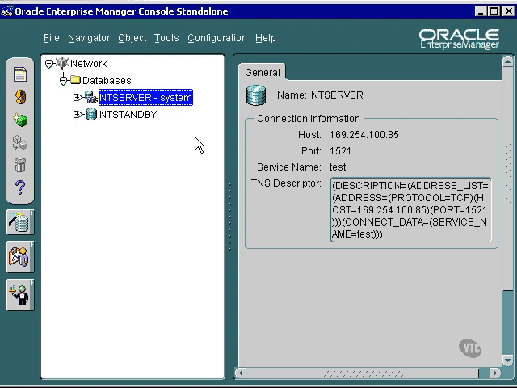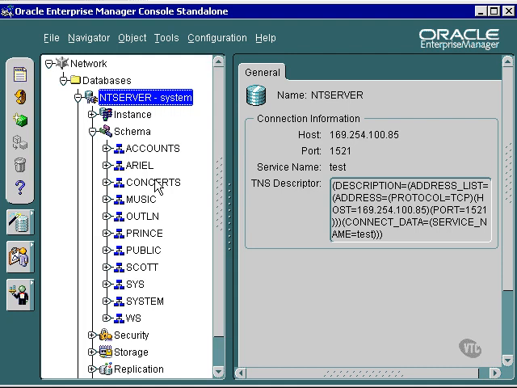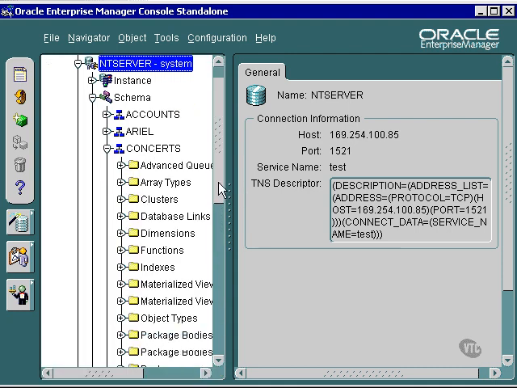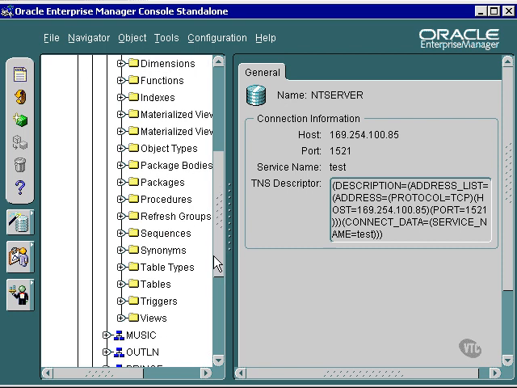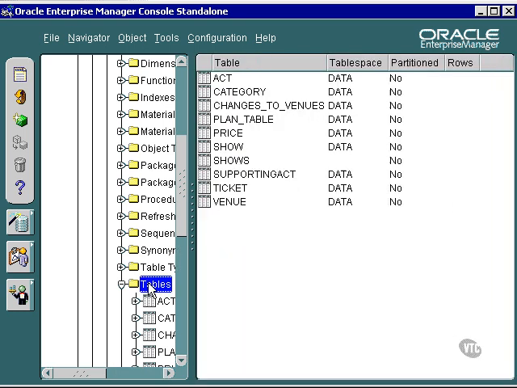Let's go and use the Oracle Enterprise Manager console to create the table in the Concept Schema. I've already connected as system, so I'm going to go into the Concept Schema. I have all the different types of objects available. I'm going to go to the tables. Really, this is the simplest way of creating a table using the GUI.